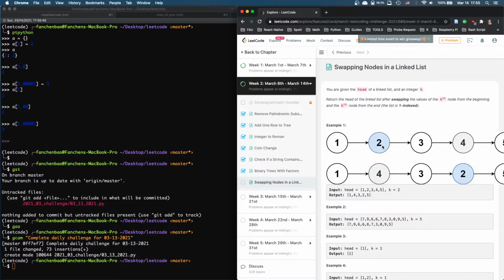So to swap the nodes, we know if we are on this node, we have to know the one previous to it. All right, so we need to know, we actually don't even need to know the node itself.